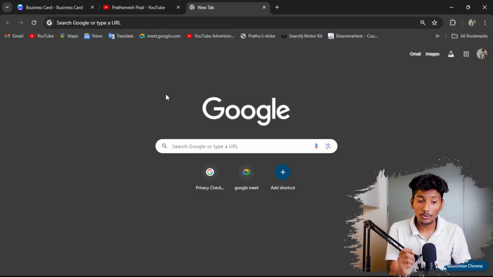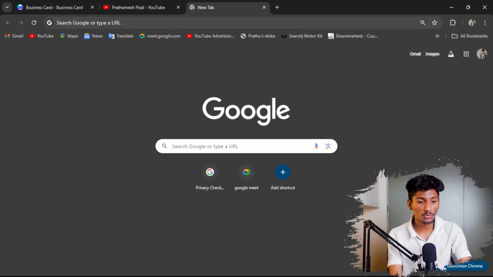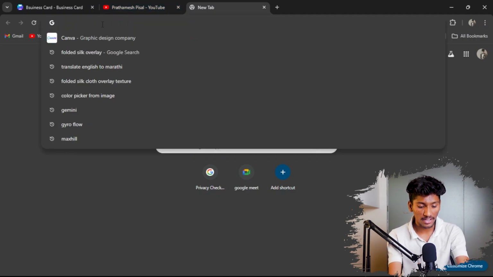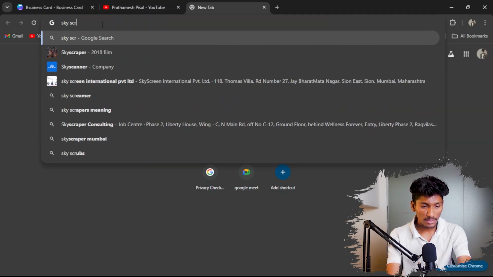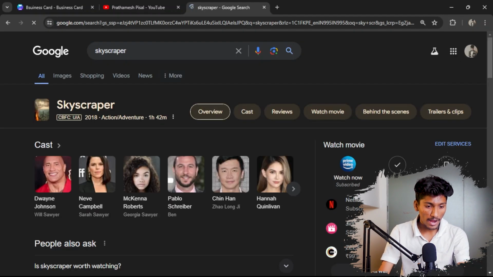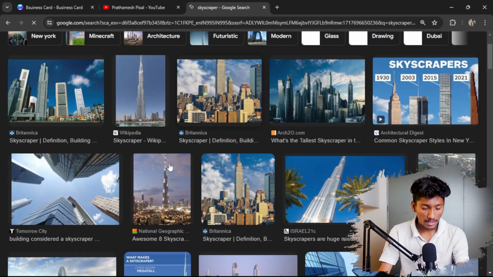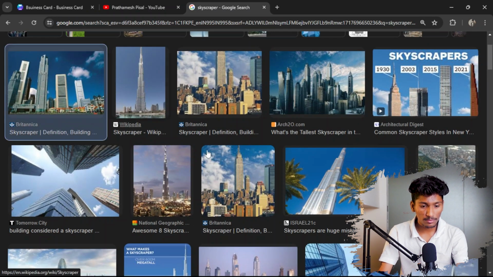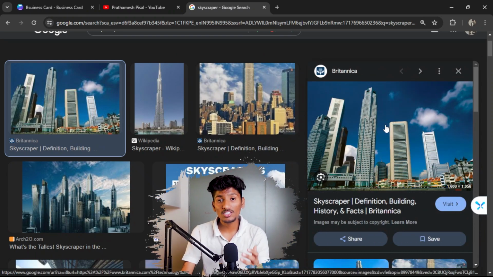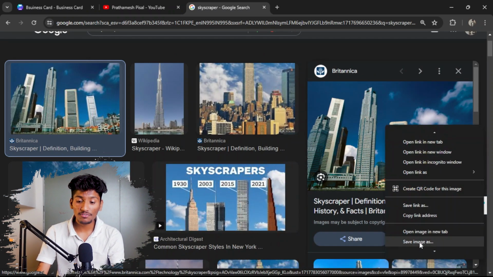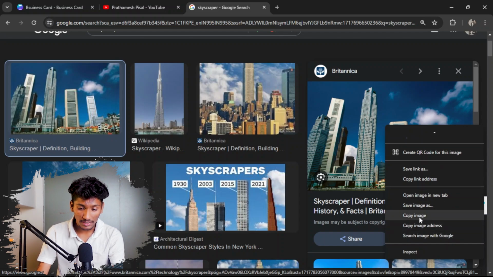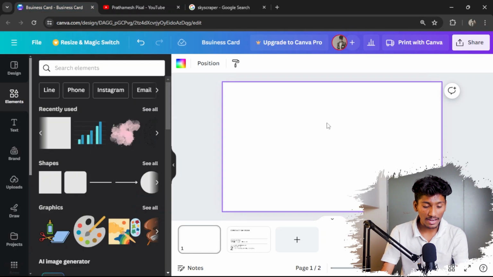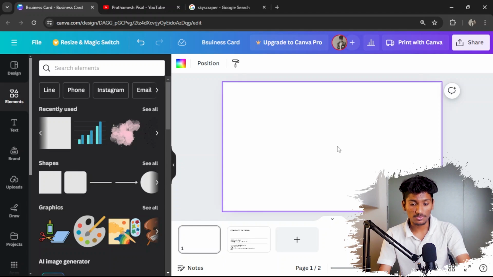Now let me show you how you can do the same thing. Just go to Google and search for any image, let's say skyscrapers, and go to images, and you can click any of them. Let's say I like this one. Now you just right click here, and instead of clicking on save image as, you click copy image. Just go to your canvas and press Ctrl+V.